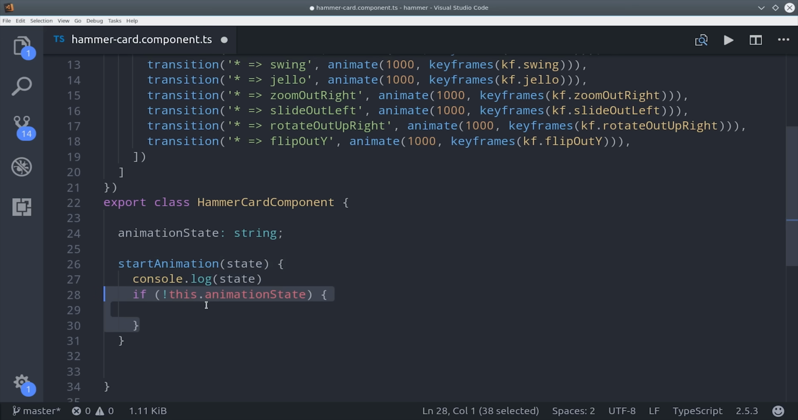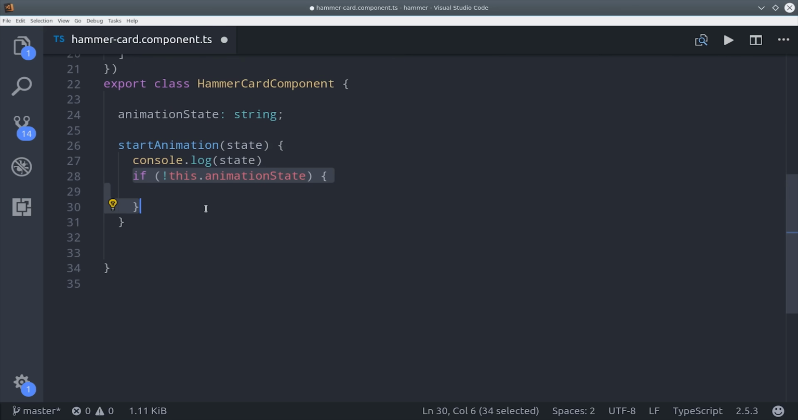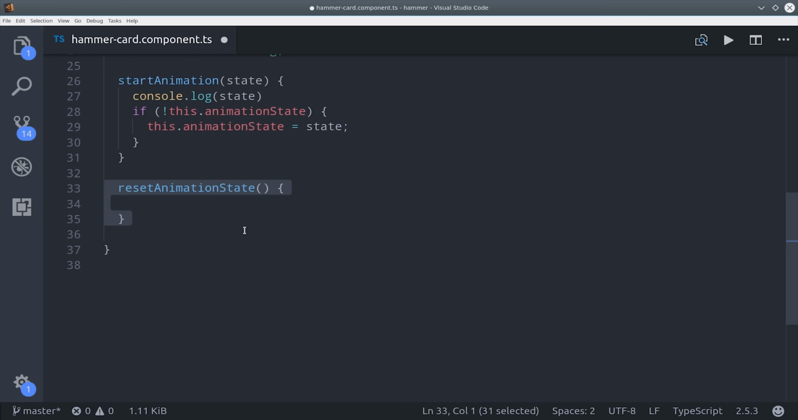To do that, I'll create a method called startAnimation that takes a state as an argument. Then I'm wrapping it in an if statement so we don't have two animations trying to run at the same time. And after each animation completes, we want to reset the animation state back to an empty string. So I'll go ahead and create another method to handle that.